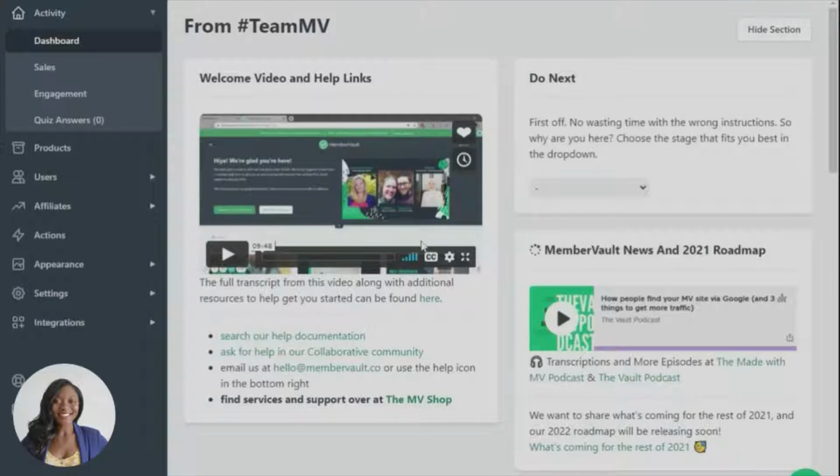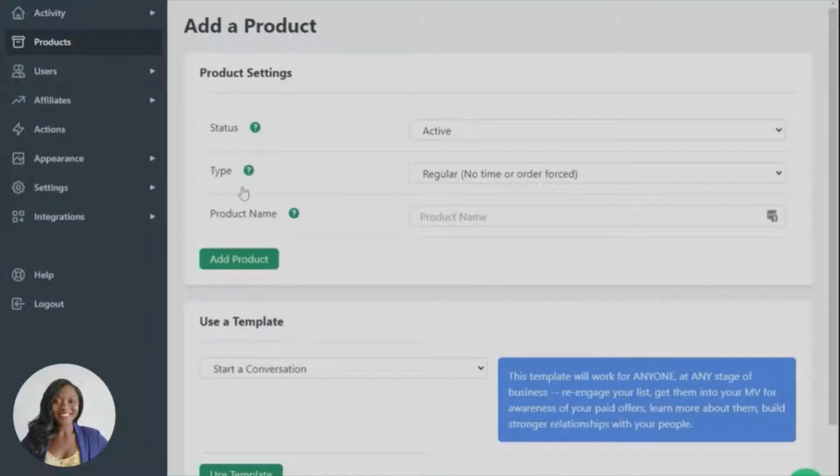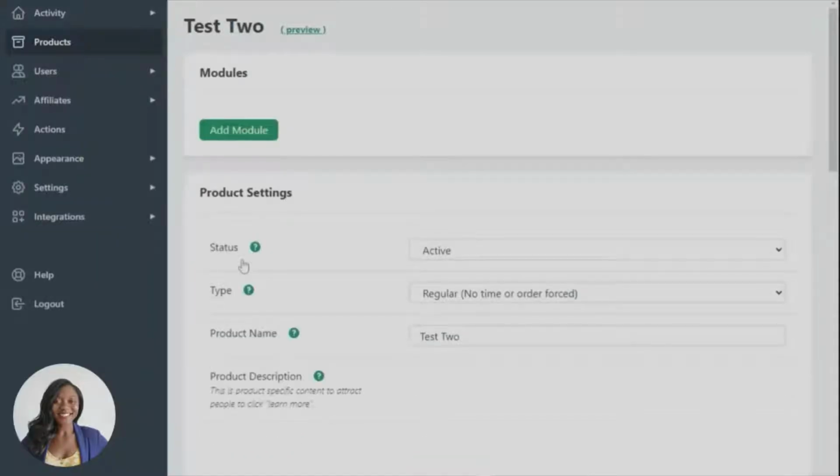Okay, so adding a product. Click products on the left hand side and then you click the add product button. It's under available products. Okay, add product, and all you need to do at this point is to give it a name. So I'm going to go for test 2 because we already have a test 1 showing, and then you click add product. That's it. So now you have a shell of a product.